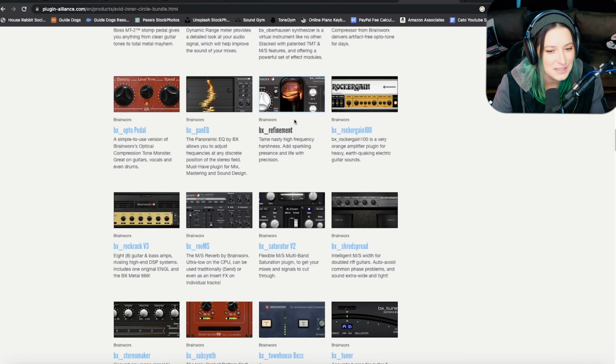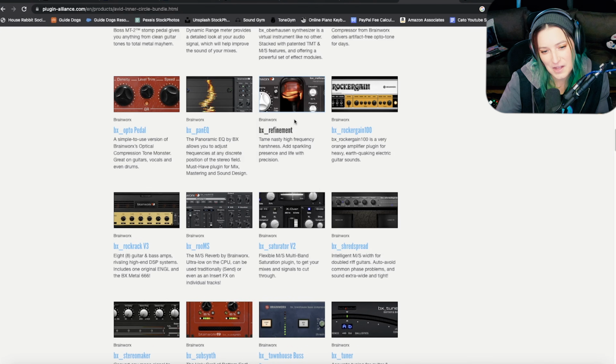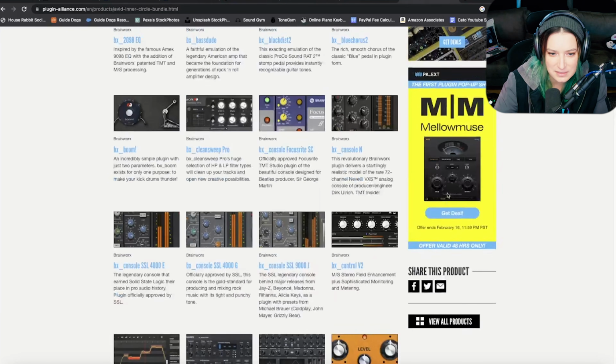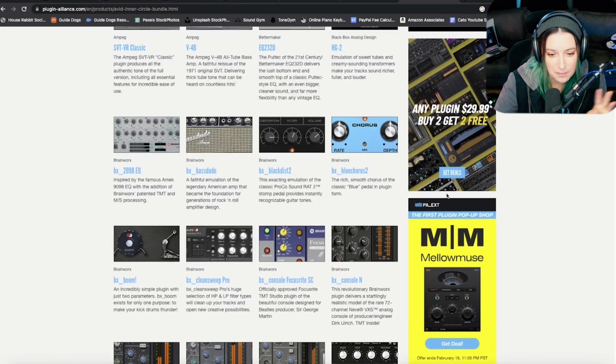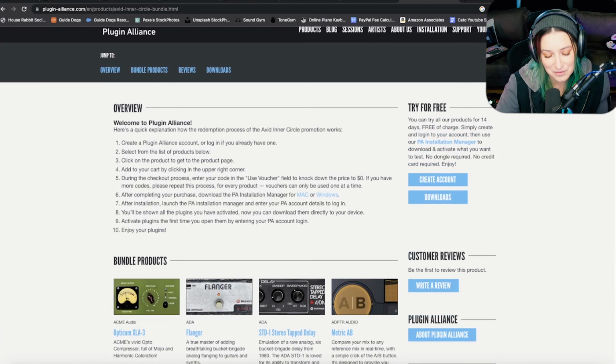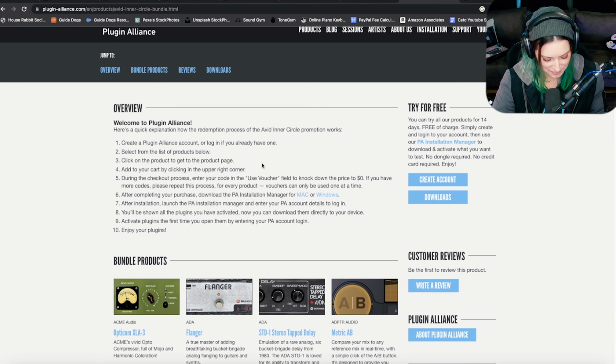BX Refinement. That's a really good one. I really like that one. So yeah, those are kind of the ones that pop out to me scrolling this list. I'm sure there are a bunch more on this list that are really good, and I may or may not have used them. I don't know. So don't come at me if your favorite one on this list wasn't mentioned here by me. I'm sorry. We all have different experience with different plugins.